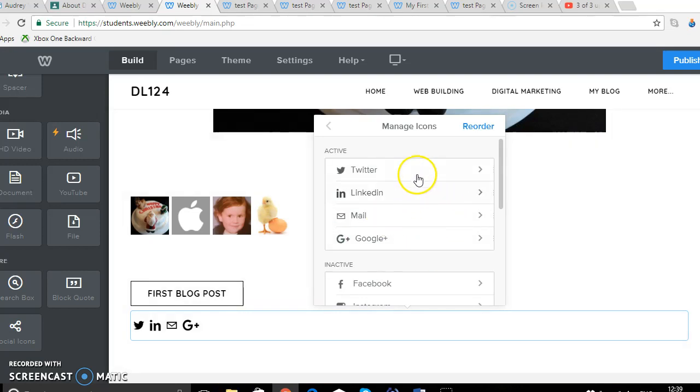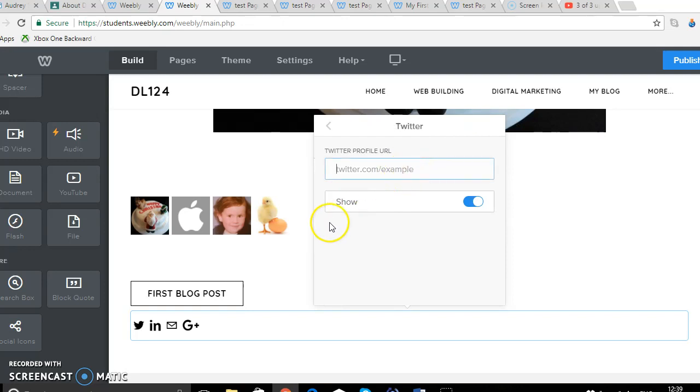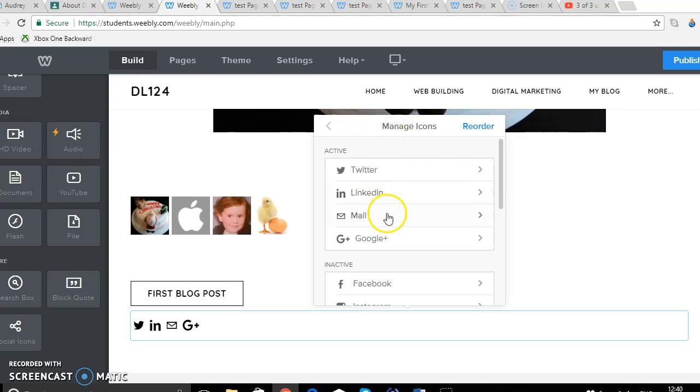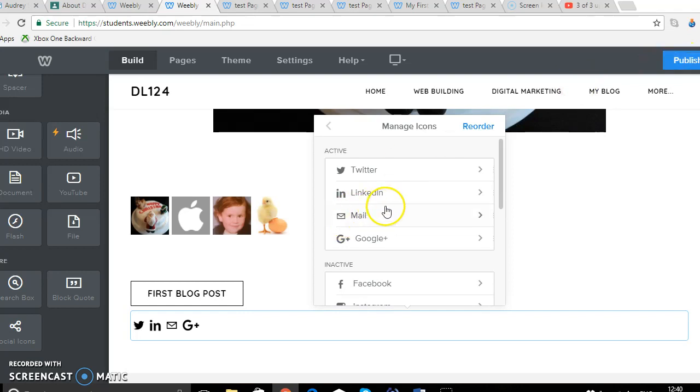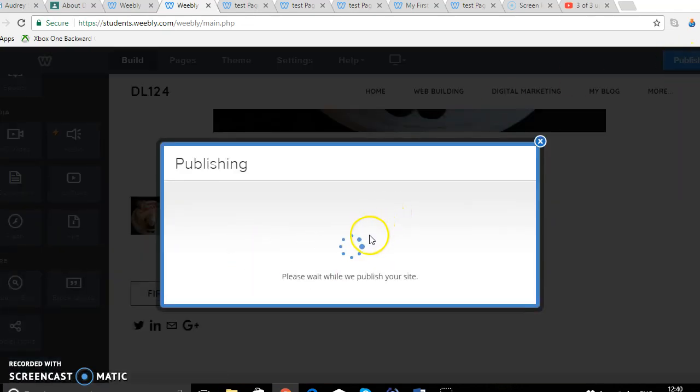So you would put in here your Twitter address, your Twitter profile URL. You would put in here your LinkedIn, which would probably be really important for you guys, because I know that Ava is working on stuff with you on LinkedIn. You might want to put your email address in there so people can automatically email you. So why don't I put my email address here, and you can see how it might look. audrey.stenson@iedt.ie.